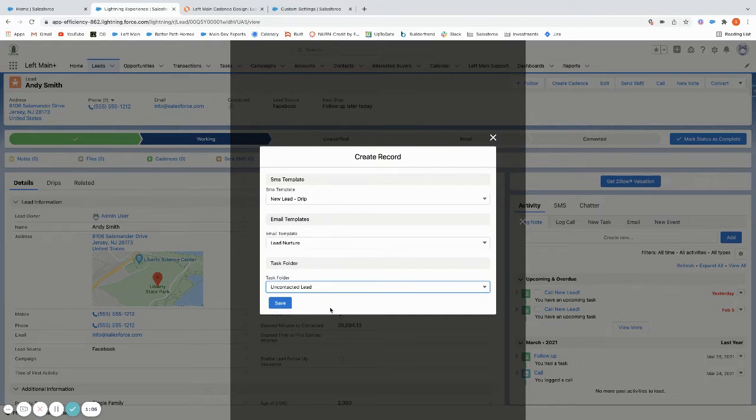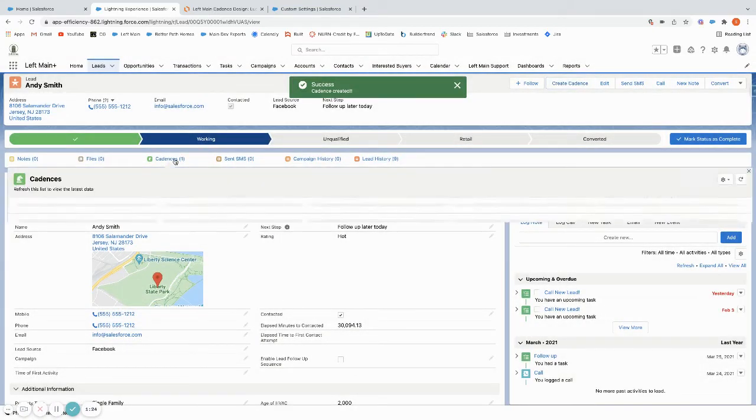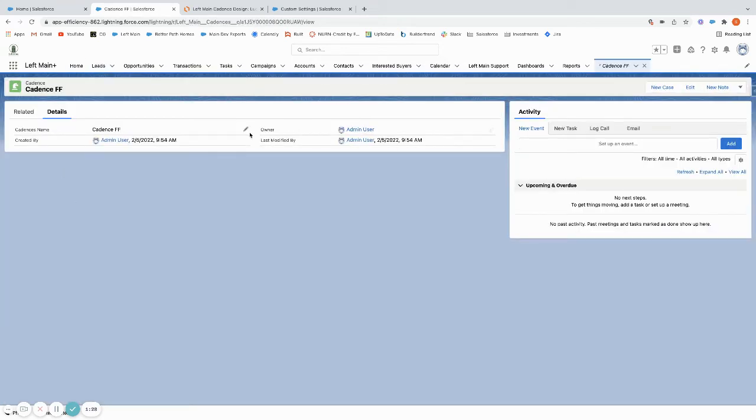So what a task sequence is essentially a set of tasks that are pre-scheduled for you or your team to complete for that lead, opportunity, or contact. So it's a notification essentially to do something. So let's go ahead and put this person in a cadence. You'll see that they're here. You can see which cadence they're in. And if you click it, it'll show you some basic details about it, okay?